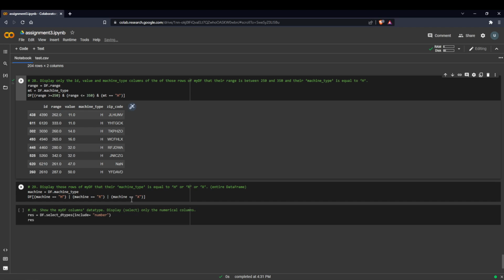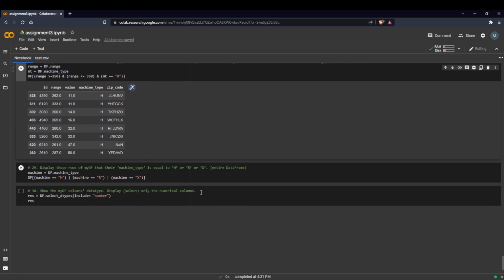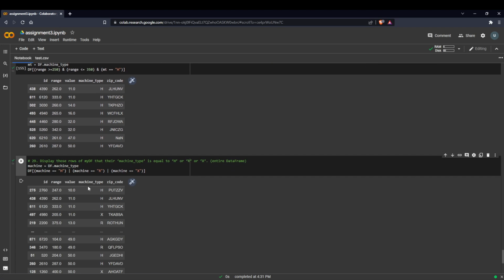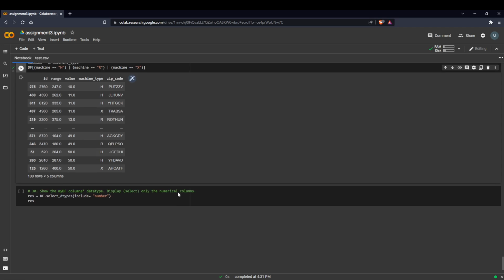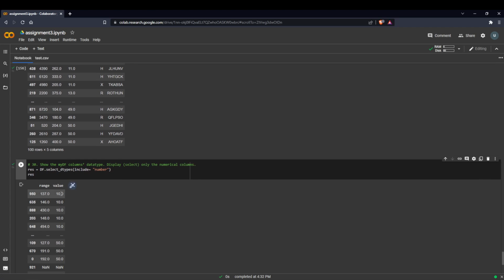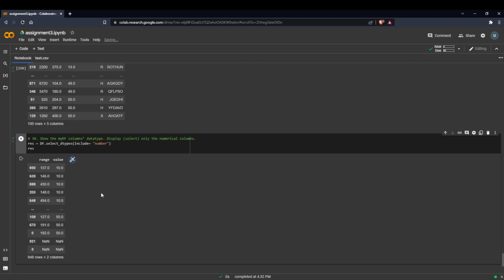And in 25, we want to display the rows in our data frame whose machine type is equal to H, R, or X. And once we run it, we get only machine types H, R, and X. And in the last question, we want to show our columns' data types, and we want to select only the numerical columns, so we're going to include number. And once we run it, this is what we get. Thank you everyone for listening.